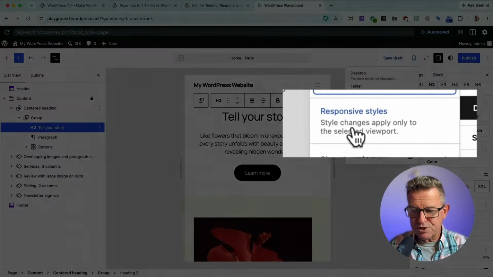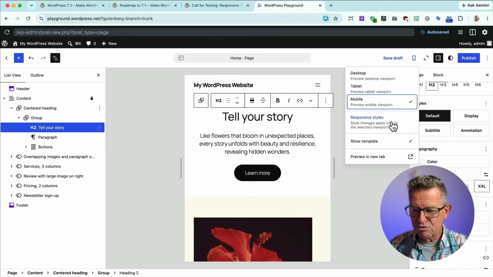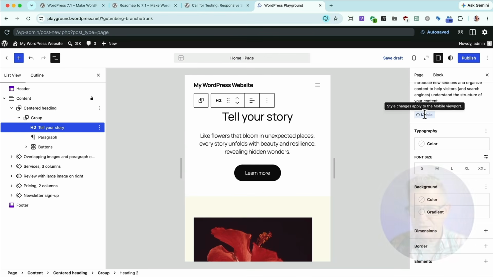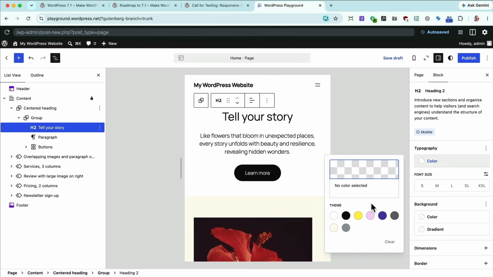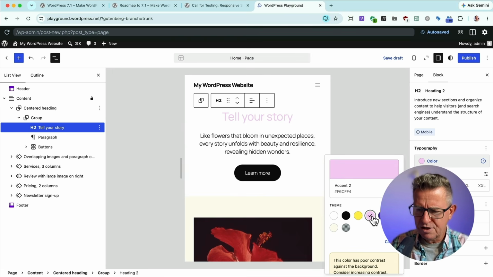But look at this, responsive styles, new menu item under the device drop down. And if we click that, you'll see on the right here, it's just slotted in this mobile indicator, which means that anything we do now here on the styles tab is for my mobile only. Let's test that out, shall we? So we'll say on mobile only, we want the color to be this really accessible pink color. Just a demo, folks. Don't judge me.